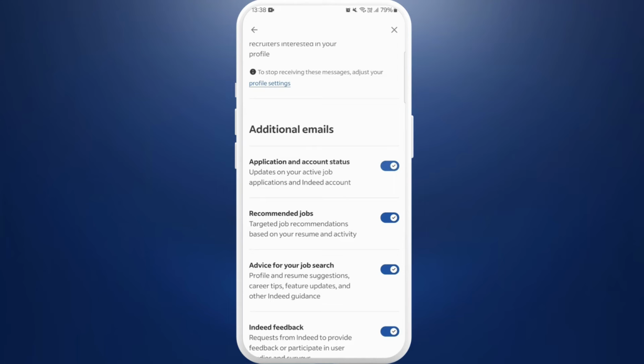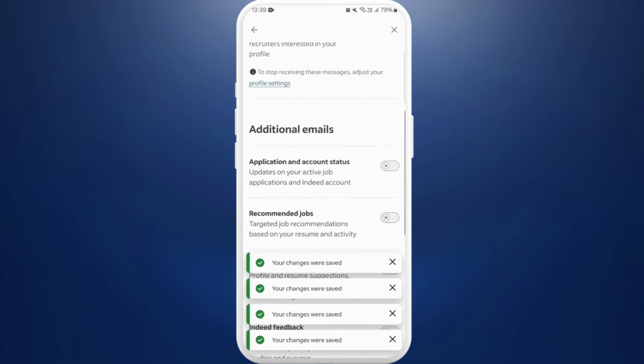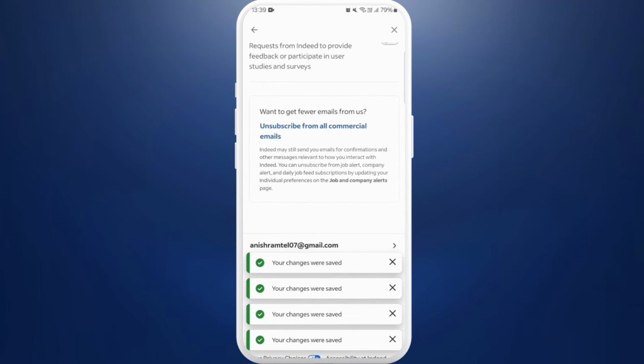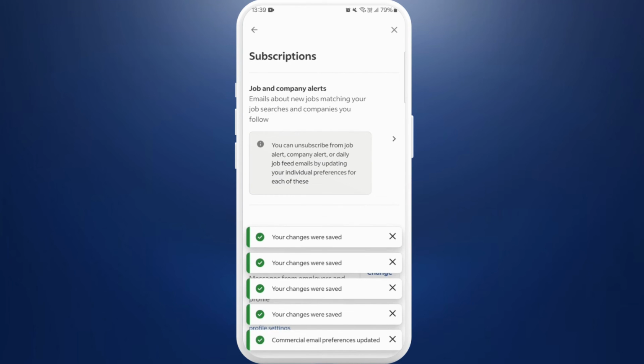So in order to stop receiving emails from Indeed, you need to uncheck all of these options. You can uncheck all these options, and here you can see unsubscribe from all commercial emails option. Tap on it. And there you go, you have successfully unsubscribed from all the emails from Indeed. So that's how you can remove Indeed in Gmail. It's a very simple and easy process.